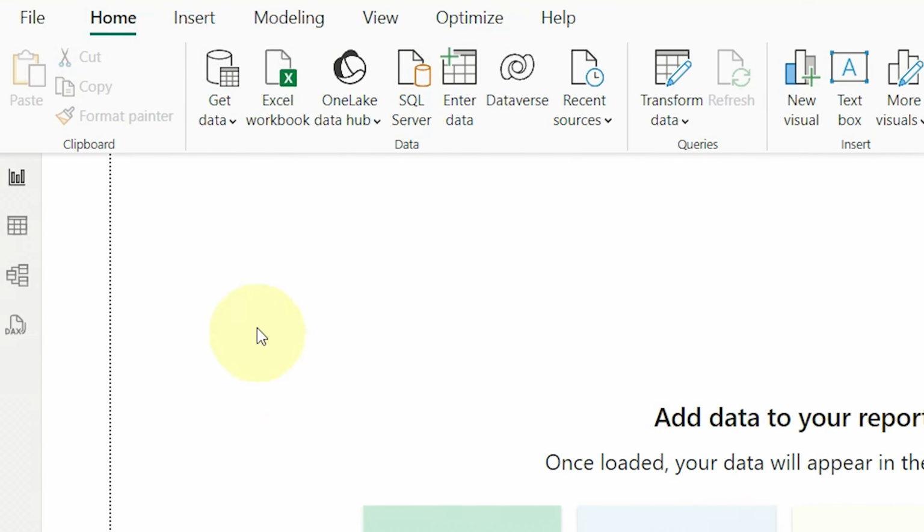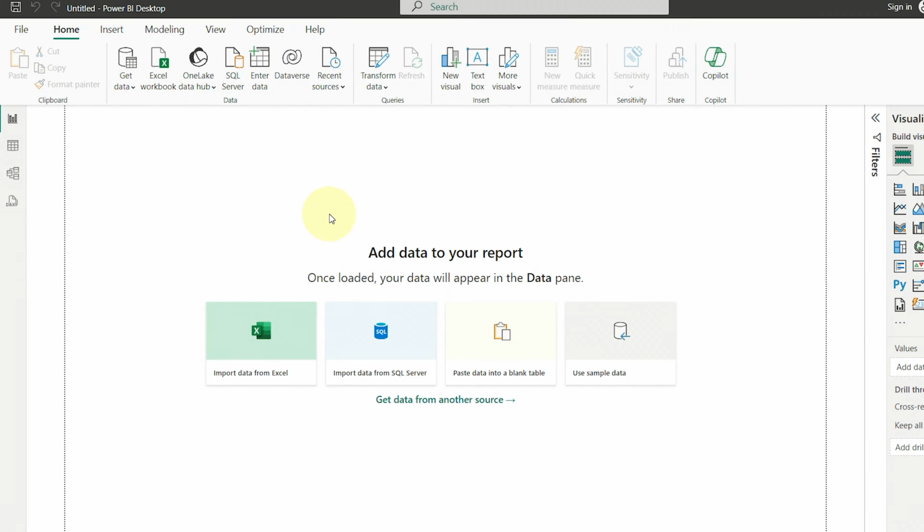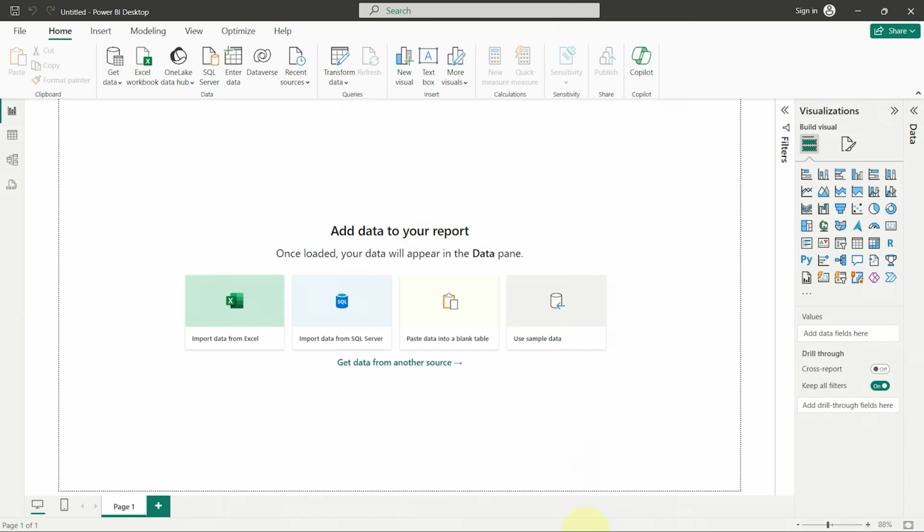So far, we've been connecting to data sources through Get Data or an Excel Workbook. However, these methods only bring in data from an Excel file residing in the Excel application. But what if your Excel workbook contains pivot tables and sheets? Today, we'll show you how to import this data into Power BI.